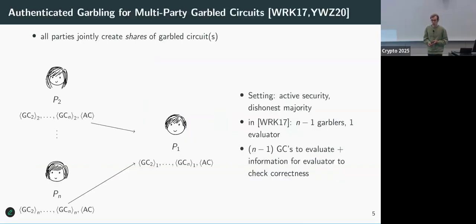So how does it work in the multi-party setting? The garbler knows too much information about the circuit. So this means that we distribute the role of the garbler among all the parties. And in the authenticated garbling blueprint, the parties prepare shares of each other party's garbled circuit, and they also prepare shares of some authentication circuit that helps the evaluator assess that everything happened correctly. And the setting that we target here is active security with a dishonest majority.